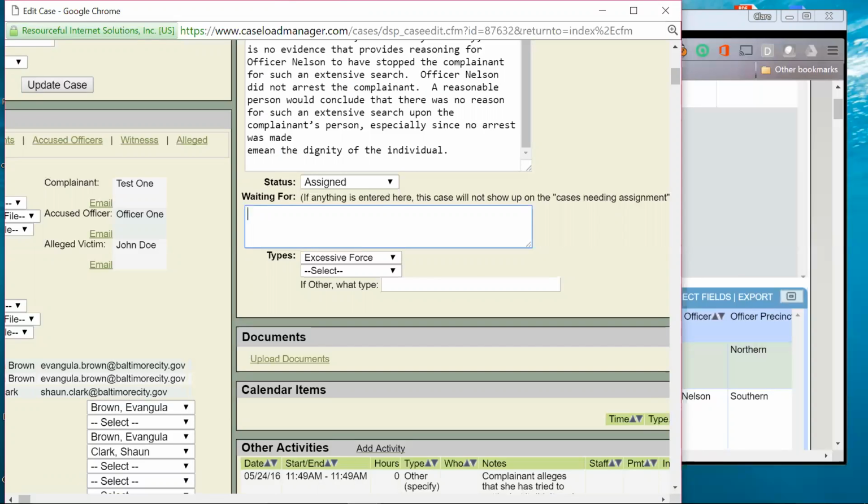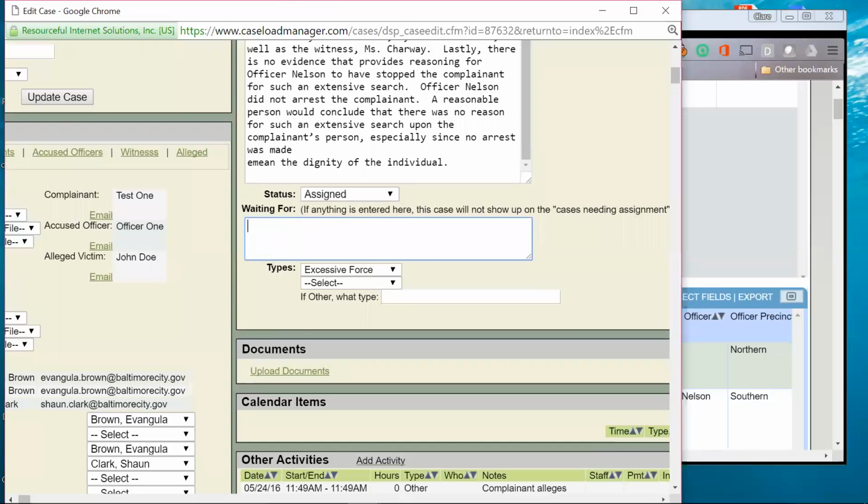So I think this one's really useful to just take notes for each other, like we're waiting for second party to respond, or waiting for mediator needs to schedule. Whatever it is, just take notes for each other so that it's really clear, what do we need to do to get this case moving forward?